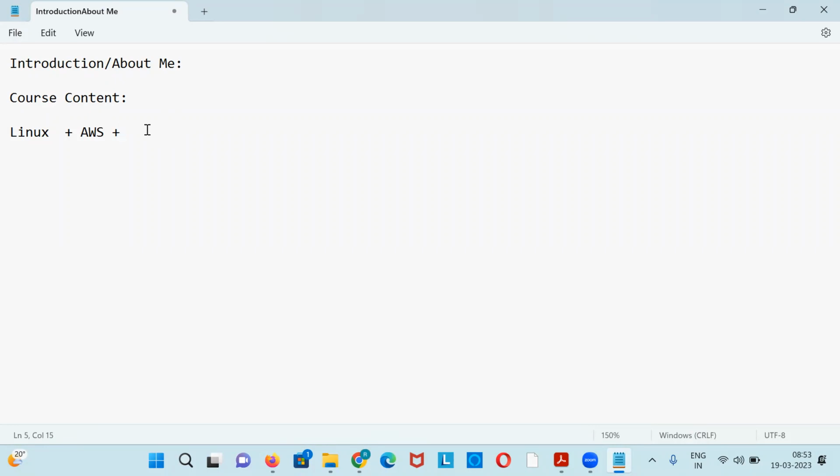So this is a sequence. Once we have operating system knowledge, then we will gain cloud knowledge, that is the infrastructure knowledge, and then we'll go for DevOps.